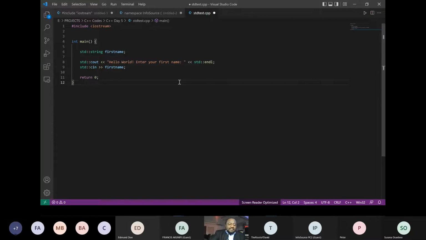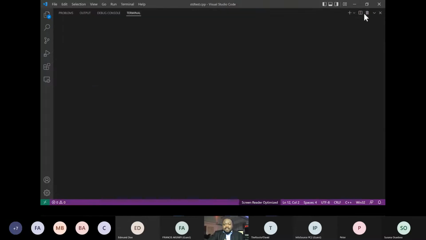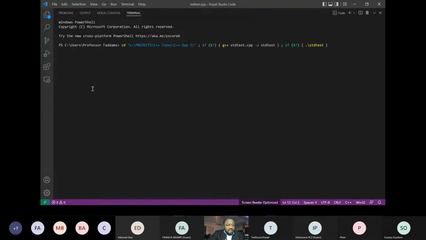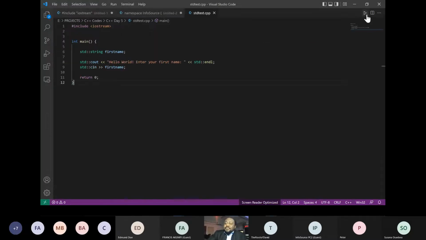So now when I save, even though I didn't write using namespace std, when I run this, I'm going to see that it's going to work the same way. It's going to work the same way. So it's asking for your name. It's perfect. It's working fine.